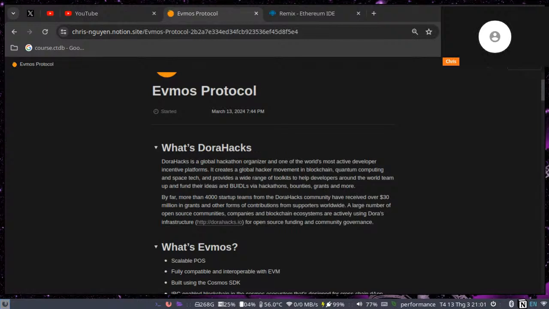By far, more than 4,000 startups stemming from the hackathon community have received over $30 million in grants and other forms of contribution from supporters worldwide. A large number of open source communities, companies, and blockchain ecosystems are actively using Dora infrastructure for open source funding and community governance.